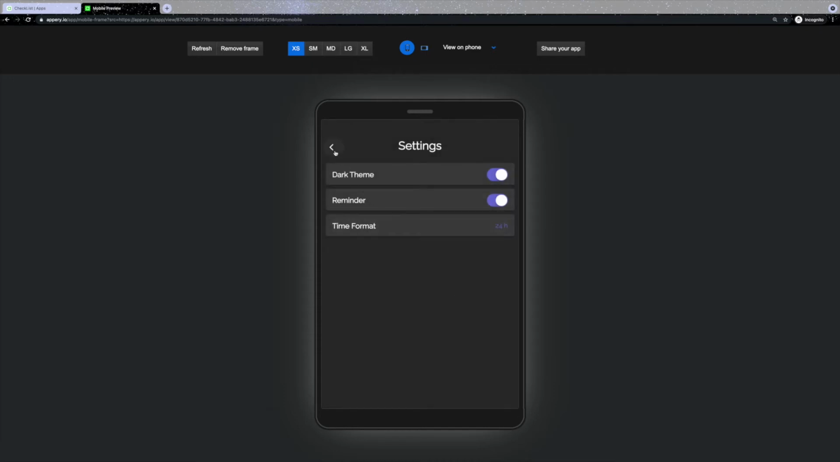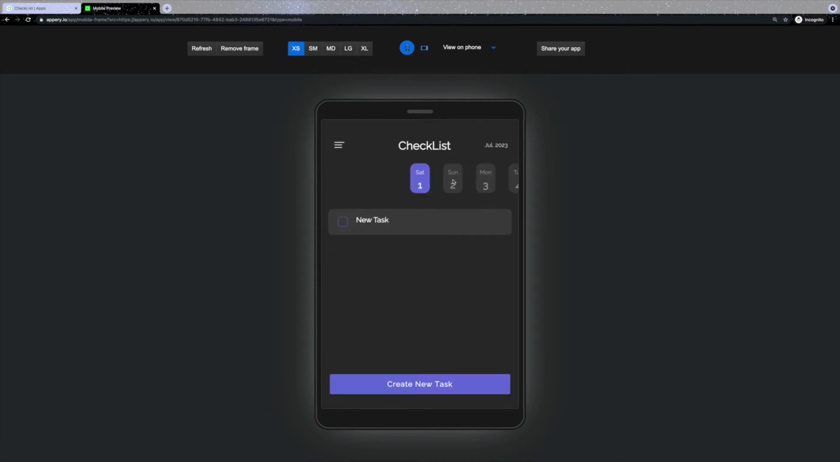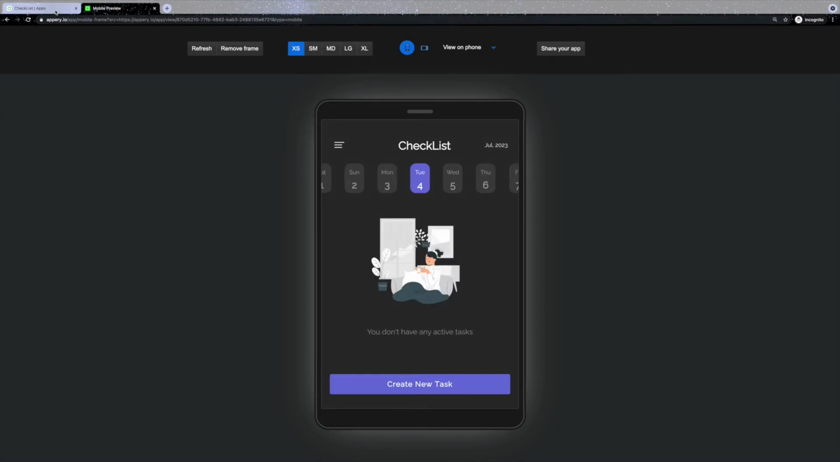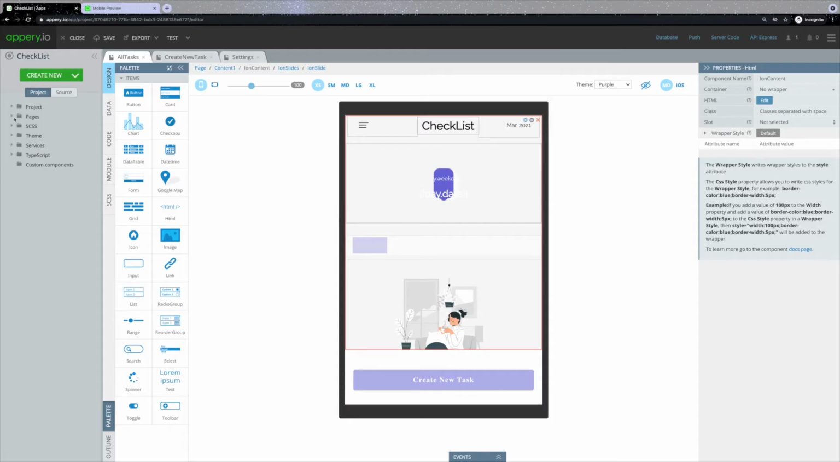And that's it for the checklist application, but now let's go back to the visual editor and review how you can customize the application. On the left side you can see the project tab, that includes multiple folders. Opening the pages folder will allow you to customize each page individually.